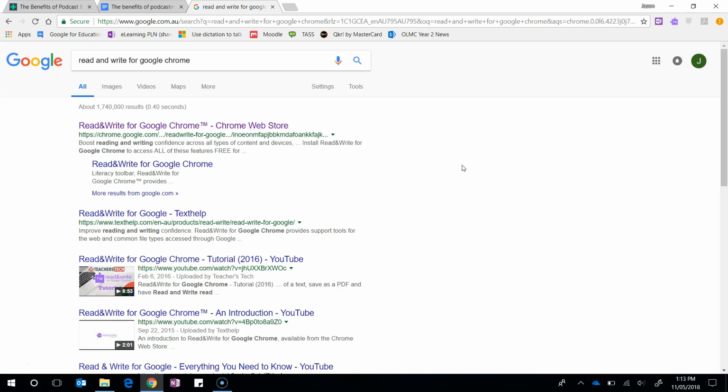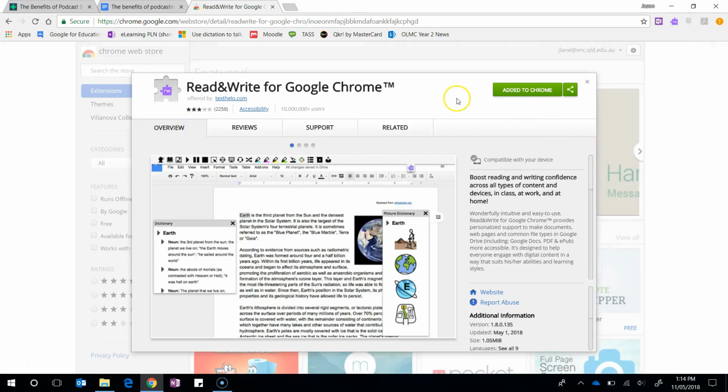Today we're looking at how to use Read and Write for Google Chrome as a way to create audio podcasts. Now, if you don't have Read and Write installed, just go to Google and enter this as a search term, Read and Write for Google Chrome. You should see the Chrome Web Store link at the top, and when we click on that, you should see an Add to Chrome button over here.